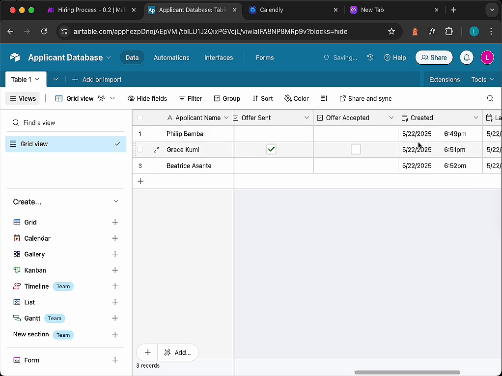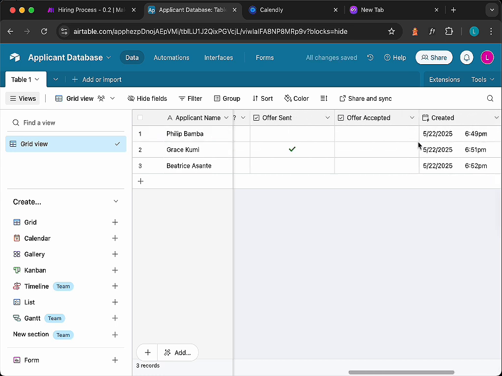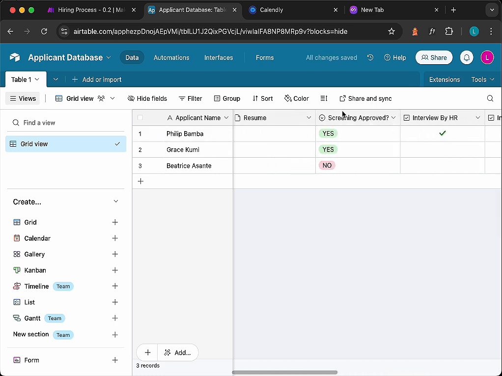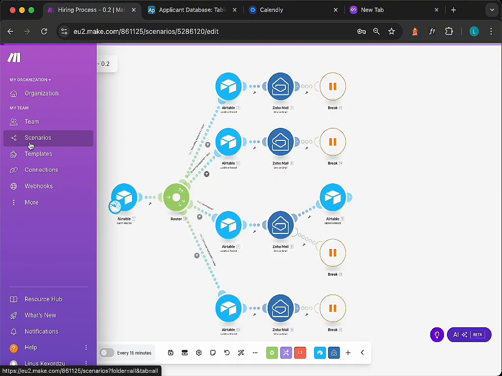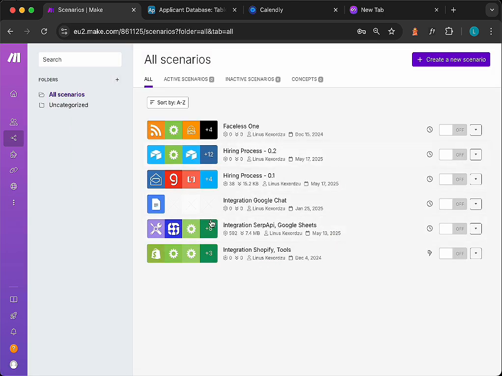This setup allows flexibility for organizations with multiple interview rounds. You can determine progression by toggling fields such as screening approved, interview 1 and interview 2. Each one triggers a new action in our automation. Once the final interview stage is completed, the system sends an automated offer letter via email, without requiring any manual intervention. Now let's head over to Make.com, where we'll start building this automation as a scenario.